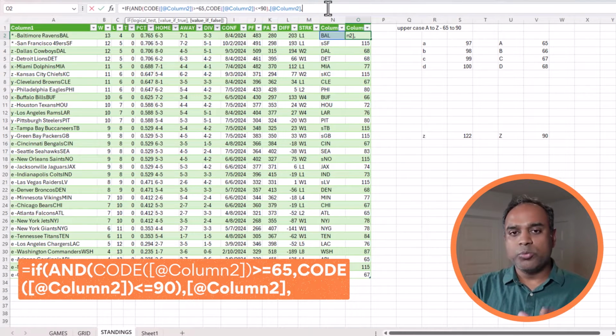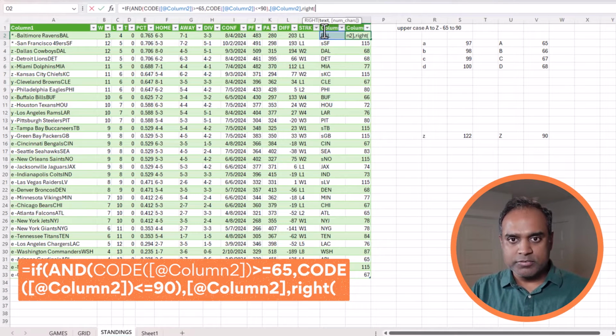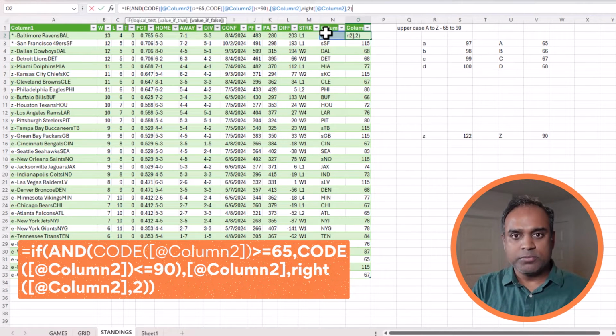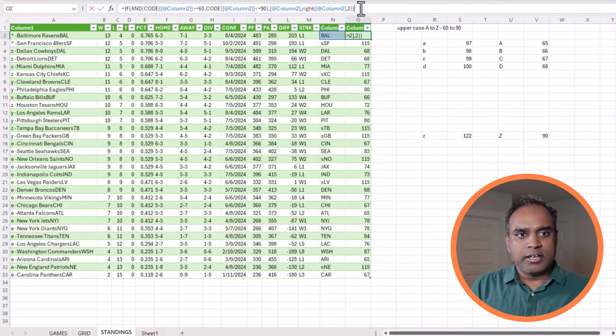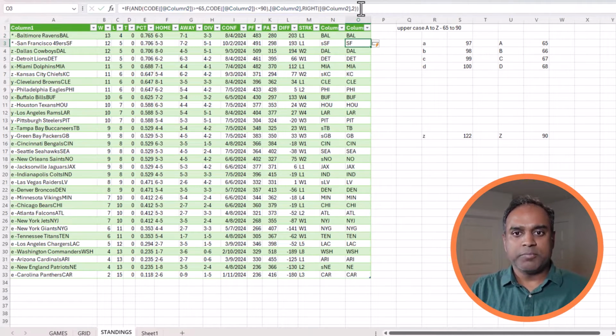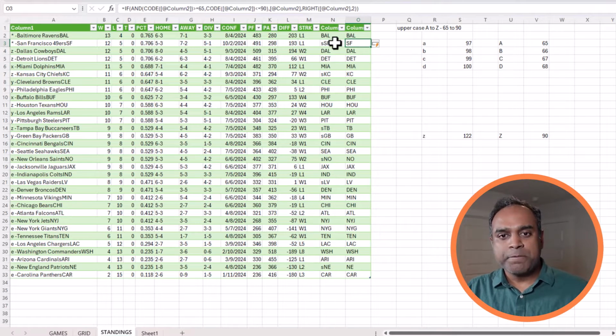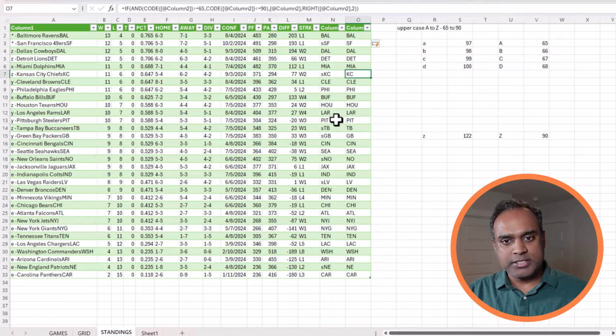Otherwise, I would want to skip the first digit. So I will do RIGHT of this, comma 2. So you'll see what the results are. So I've closed the RIGHT and I've closed the IF condition. Okay. So now you see what happens is San Francisco SSF becomes SF, Kansas City becomes Kansas City, and all of that.